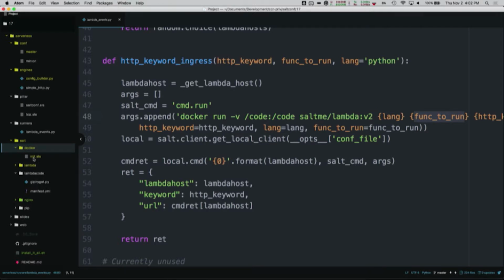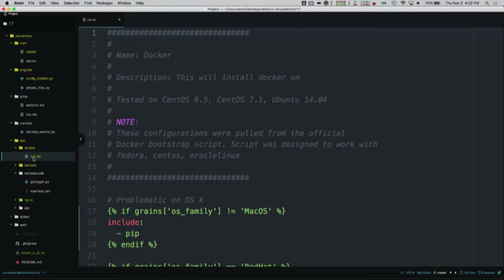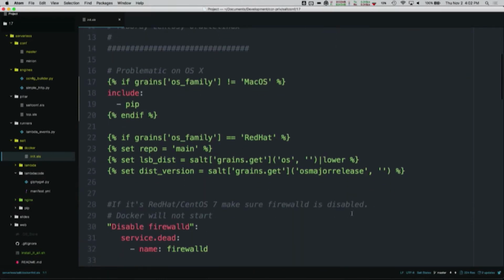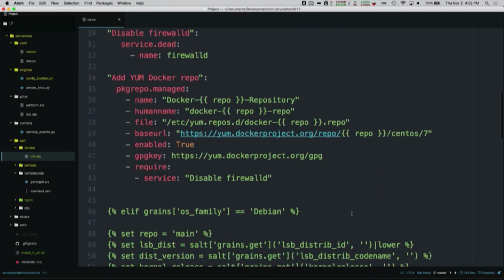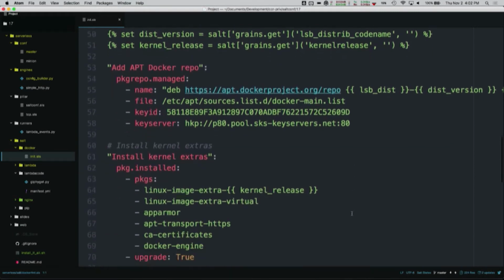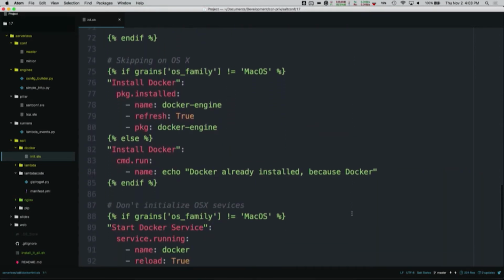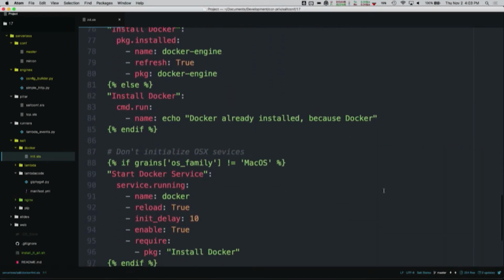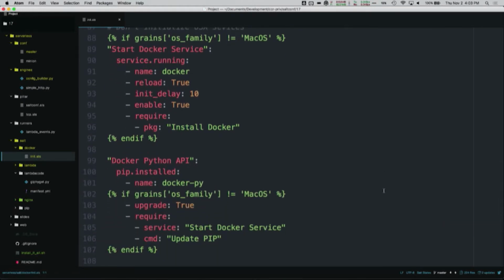I had to install a couple of components in order to get this working on this minion. So I installed Docker, because you have to have Docker, right? We have a pretty robust formula for Docker. If you go to Salt Formulas, you can find this sitting there.